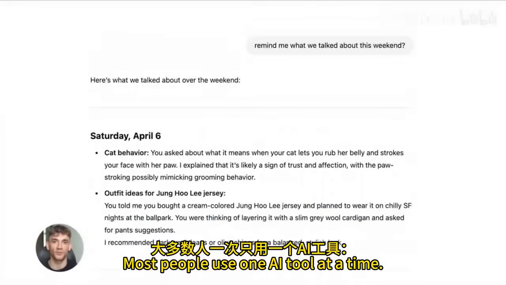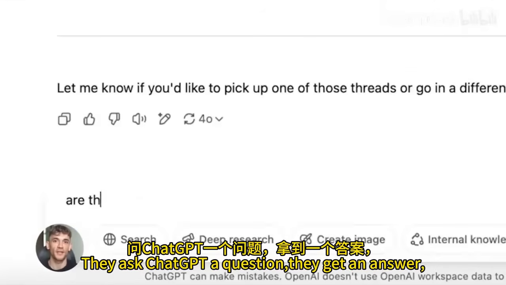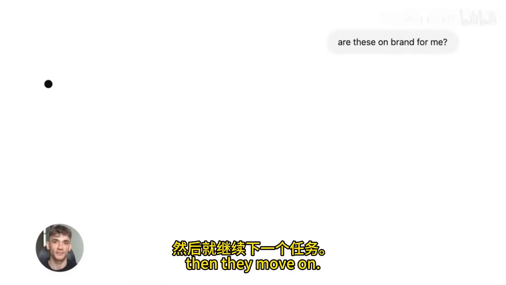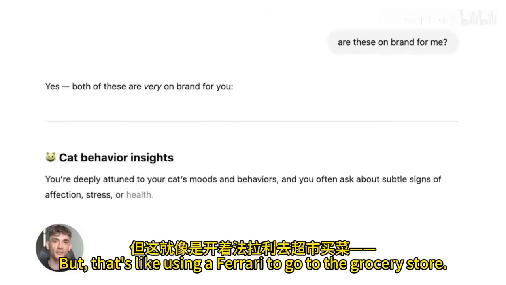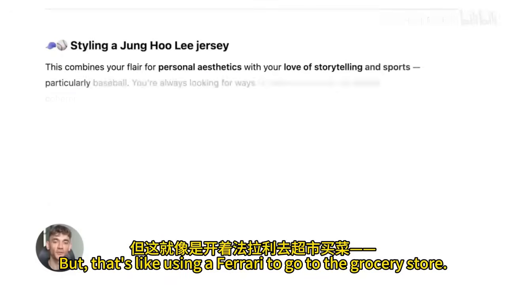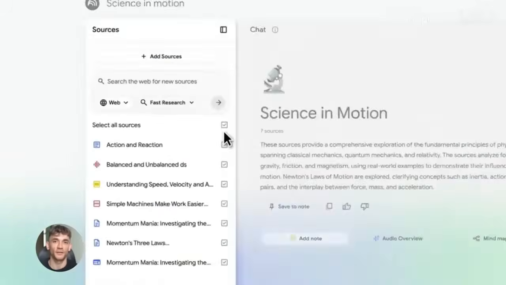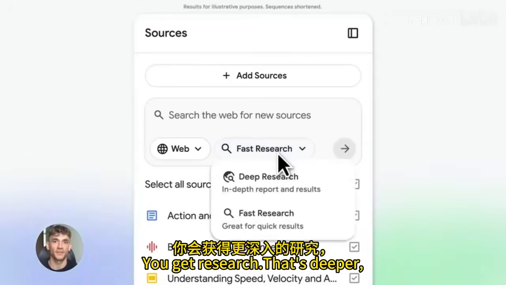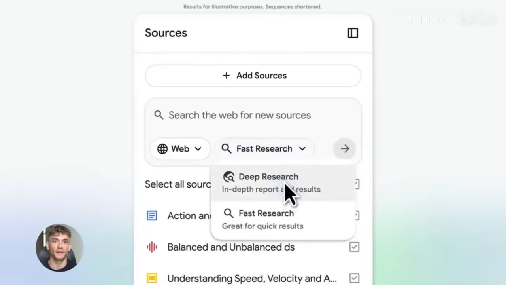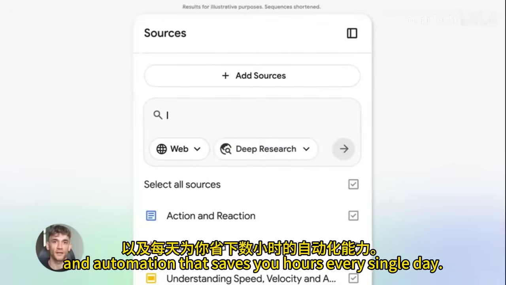Most people use one AI tool at a time. They ask ChatGPT a question, they get an answer, then they move on. But that's like using a Ferrari to go to the grocery store. You're not even close to the real power. When you stack these three tools together, you create something totally different. You get research that's deeper, content that's better, and automation that saves you hours every single day.